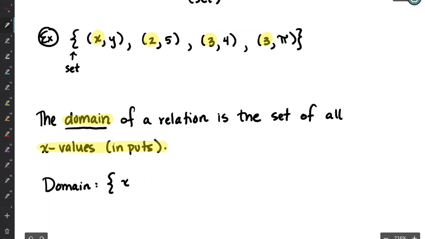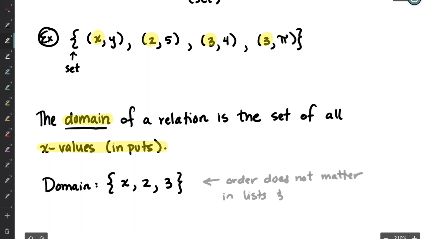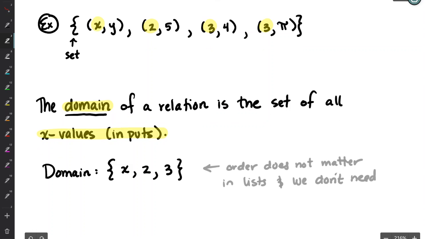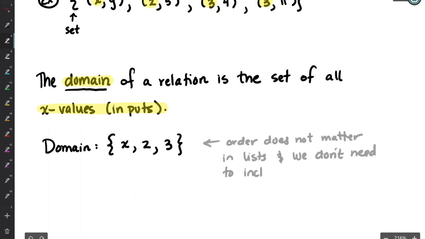Curly bracket, x, 2, 3. We don't need to list 3 again because it's already there. You don't need to write the repeats. And when we're just listing things out, order does not matter in lists, and we don't need repeats. Okay, so that's my domain.